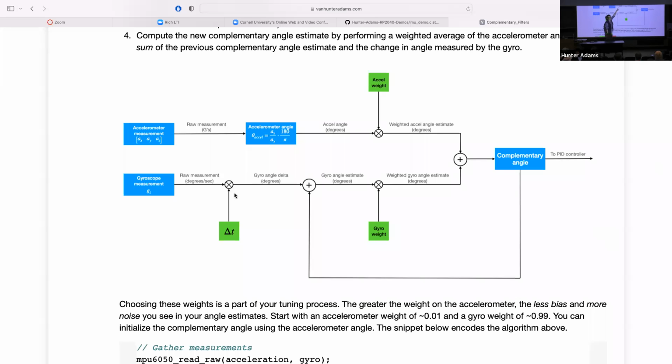So now we have the accelerometer estimate for the angle, and we have the gyro estimate for the angle. The complementary filter then is just a weighted average of the two, where the weight for the gyro is substantially higher than the weight for the accelerometer. The gyro weight might be something like 0.99. The accelerometer weight might be something like 0.01.